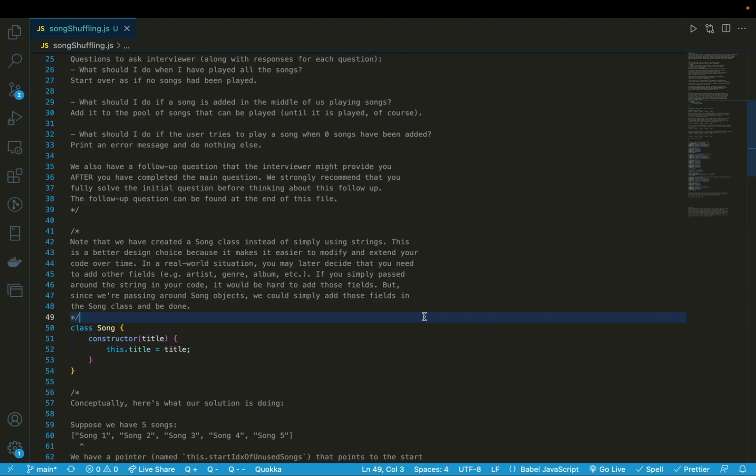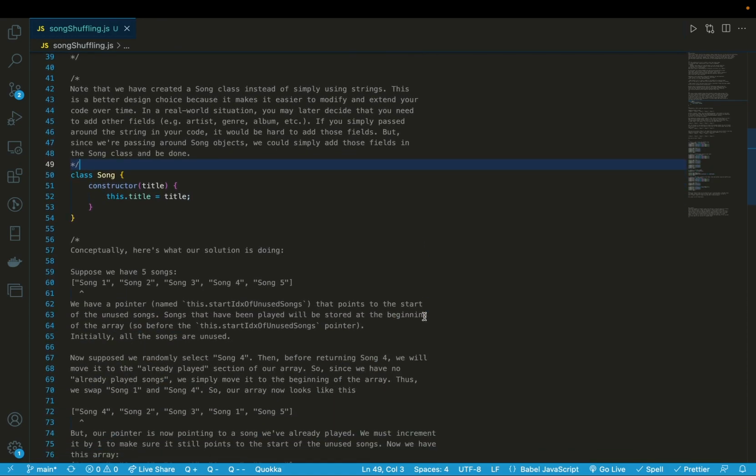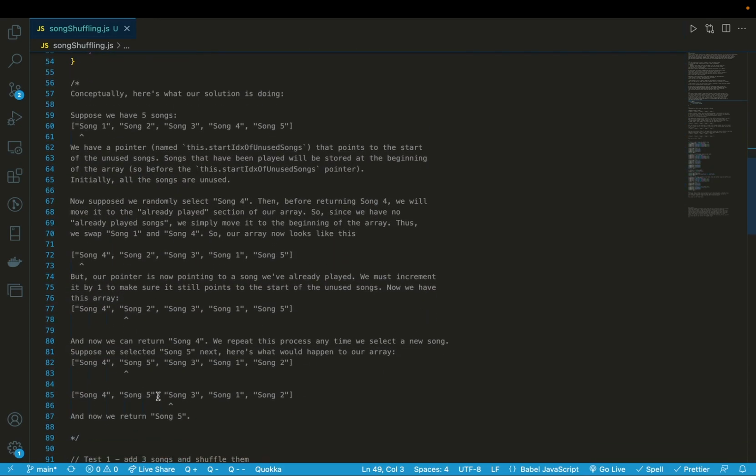However, the second time, we want to do the same thing, but we need to exclude the song that we played for the first time. So the way we're going to do this is we're going to chunk our arrays. So for example, here, we're going to say these are the songs we've already played, and these are the songs that we have not played. And to have this divider, we're going to have this pointer here, which we call the start index of unused songs. So from this pointer onwards, all of the songs are unused or unplayed. We have not used the song yet. Maybe unplayed would be better, but it's okay.